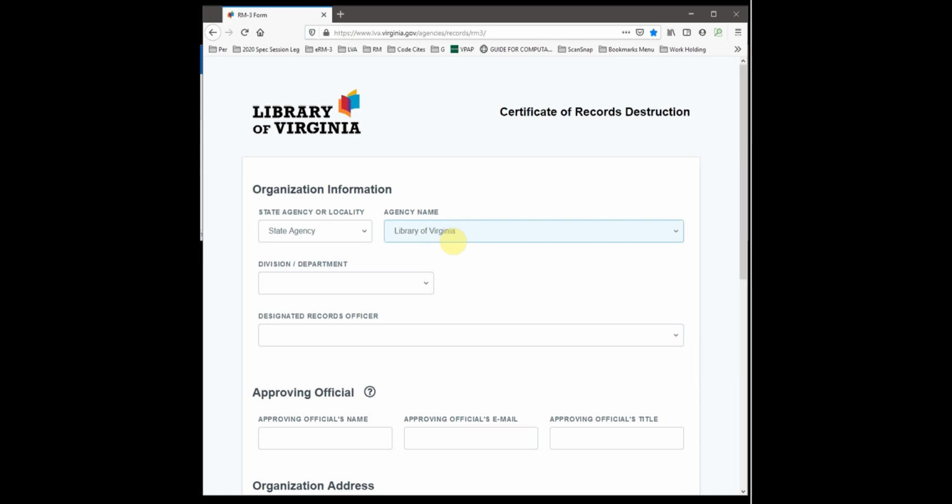If the records to be destroyed are of the agency as a whole rather than those of a department or subdepartment, then jump down to select the designated records officer. If the name of a currently appointed records officer does not appear, then that means the officer's account in our database no longer contains a valid email address.